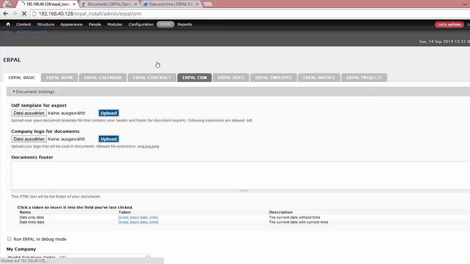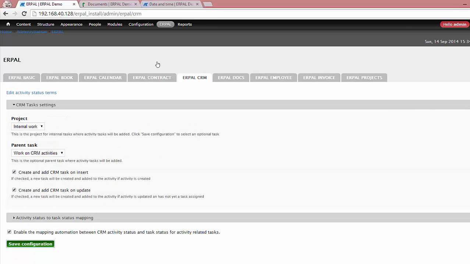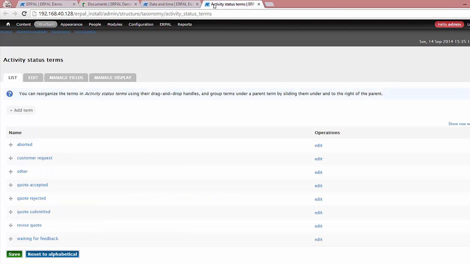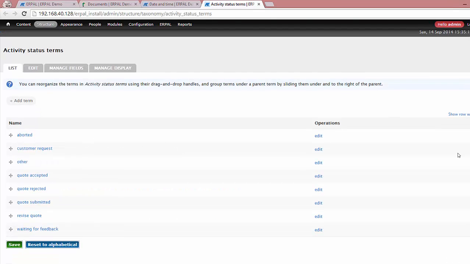Let's proceed with the CRM, as this is usually the next step in what you want to work with in ERPAL. Each activity has a status. That means if the CRM activity was just placed by a customer, or if you submitted a quote, or if the order was placed, all these statuses can be changed in the activity status terms. As you can see, these are the default terms that are added during the installation process. But as you can do with all other taxonomies, you can just edit them or you can add new terms.